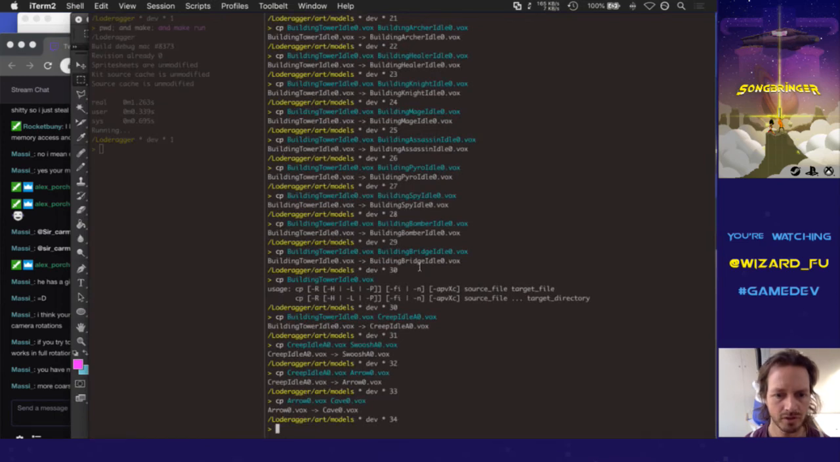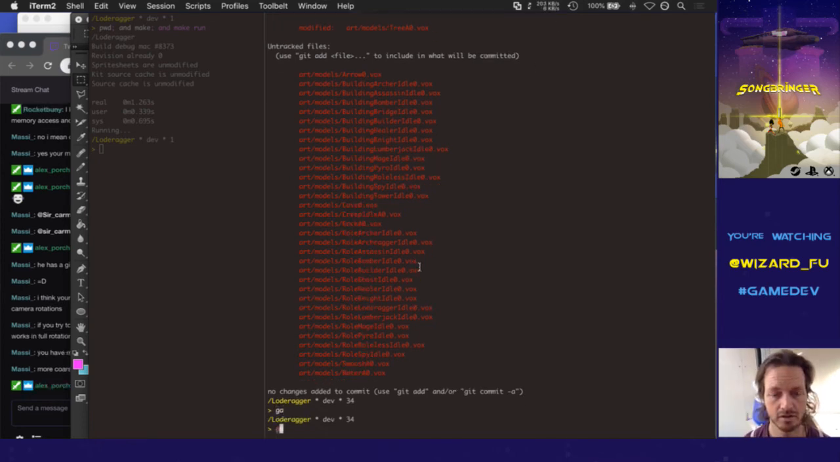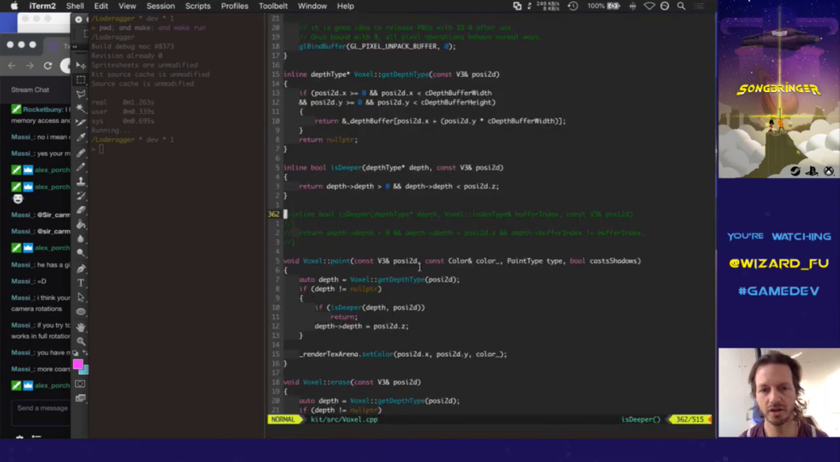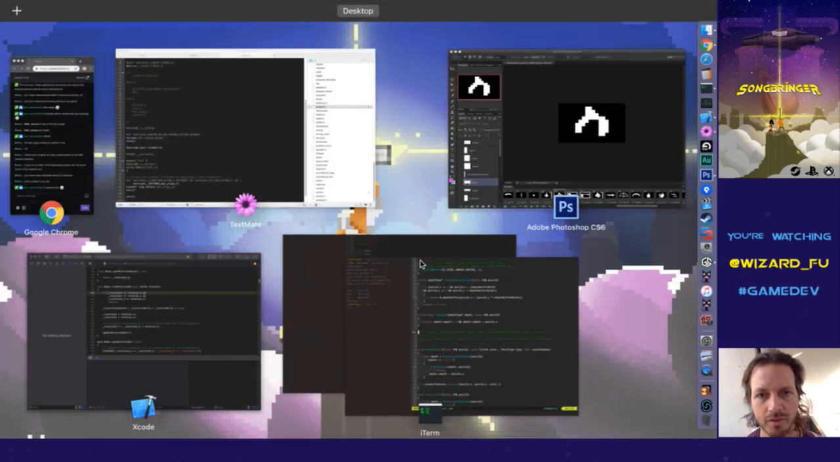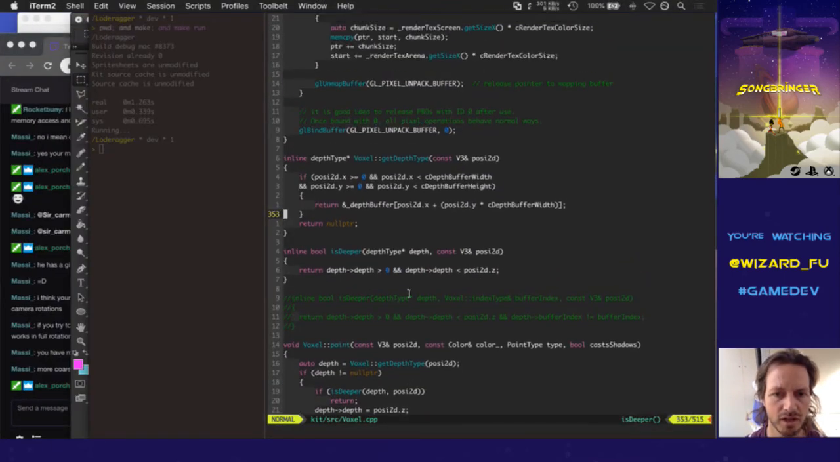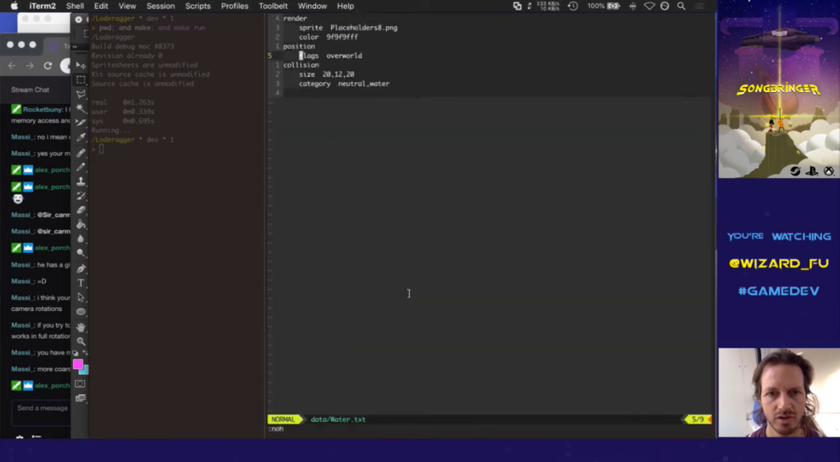Okay, so we've got a whole bunch of new models. I'm going to add these. There we go. New files. Great. Now we can go ahead and put them in the game. Let's start off with the buildings. That'd be a good start. Yeah. Water. Oh, water might actually be a fun one to do. Do water first.